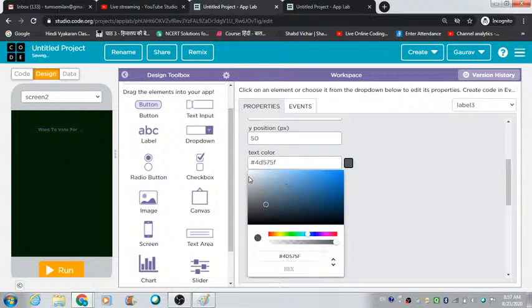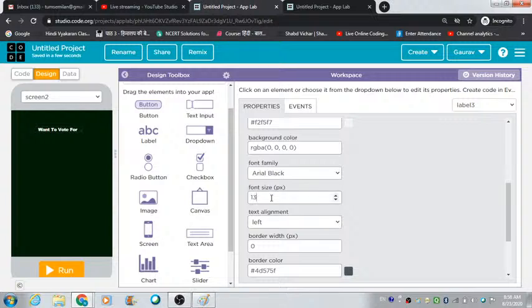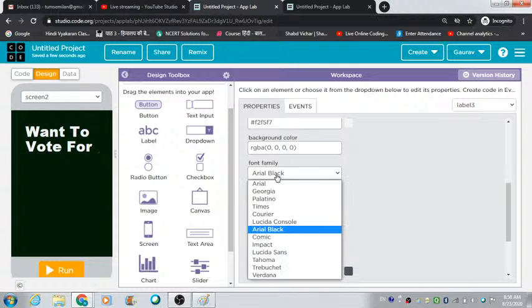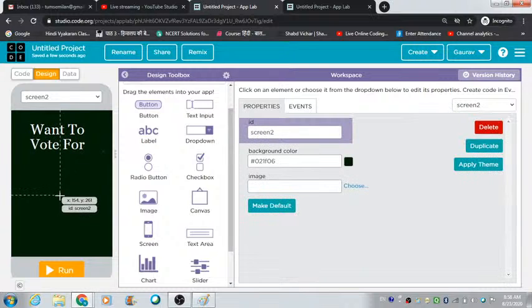Okay, we are again going to define white for this one. And what else? Let's increase the font size. 30 is not looking good. 45, yeah, 45. And let me change the font family for this text. Okay, now it's looking cool. What else do we need to have?